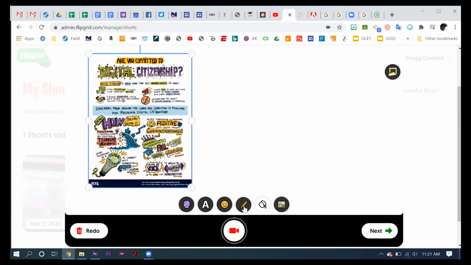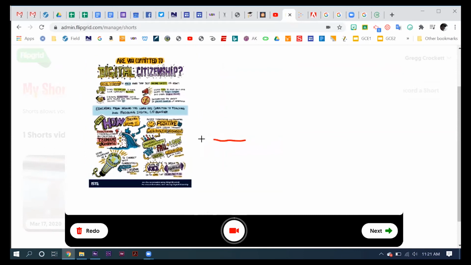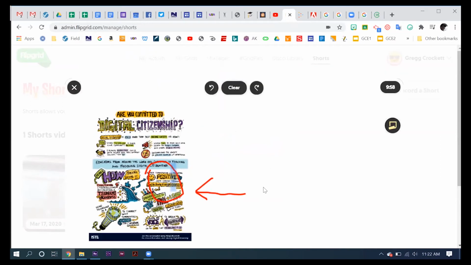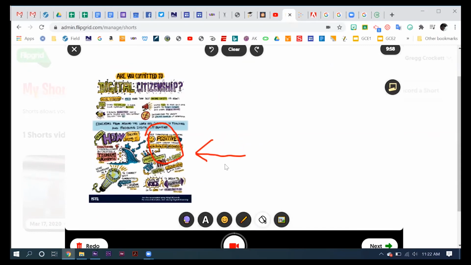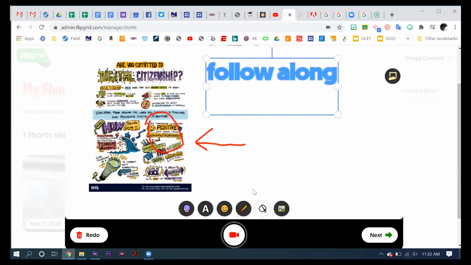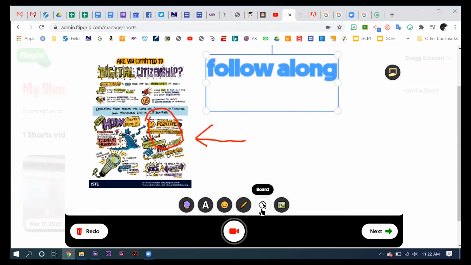I can come in with my paint, right? Draw my arrows to what we're going to look at, circle things. I can type in it. Where'd the pen go? Right. All the different features you can use there for those.